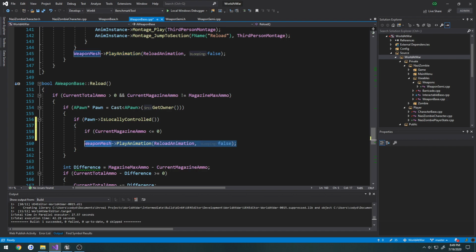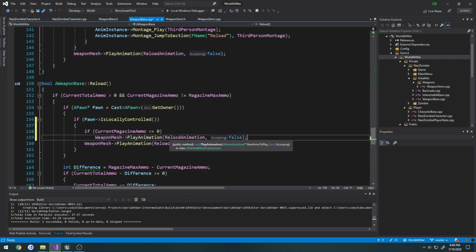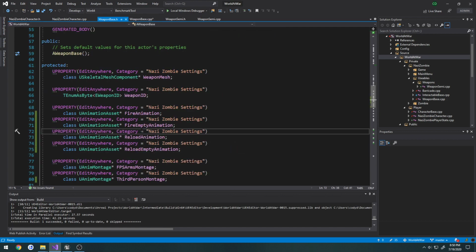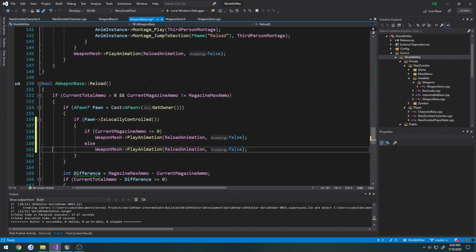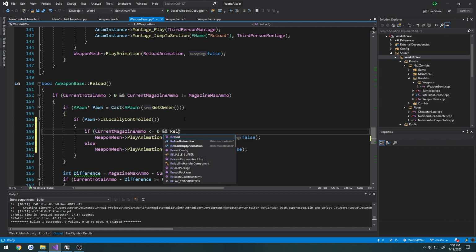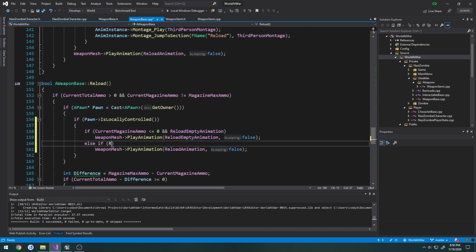If it is, then we play one of the animations. Otherwise, we play a different one. So if we are dry, we're going to play reload empty animation. Otherwise, we're going to play reload animation. Now we've got to check if these are valid. So if current magazine ammo is less than or equal to 0 and reload empty animation, then play it; else if reload animation, we play that. So that's all.